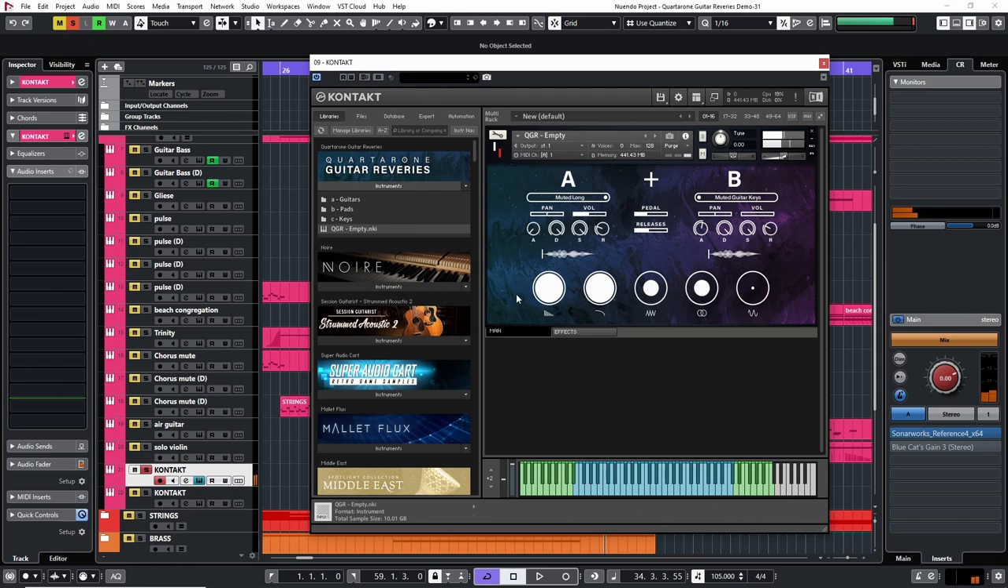And I should say, all these are MIDI assignable. So if you have a MIDI keyboard and you have a CC, I can just go here, learn. I can just go like that. There you go. Now it's assigned to my mod wheel.